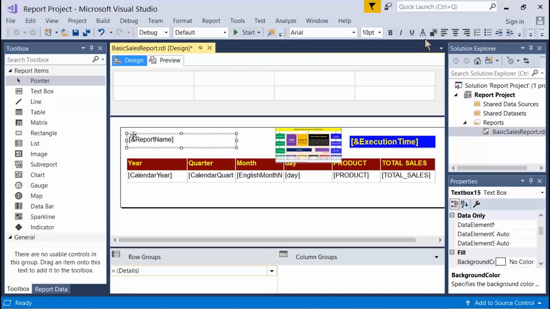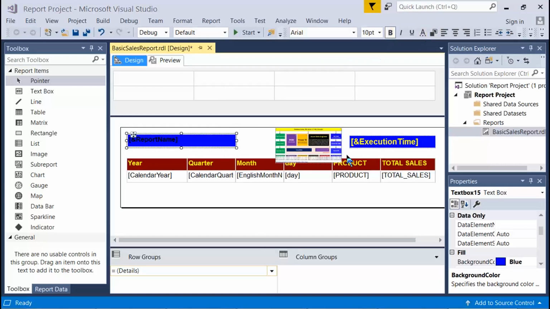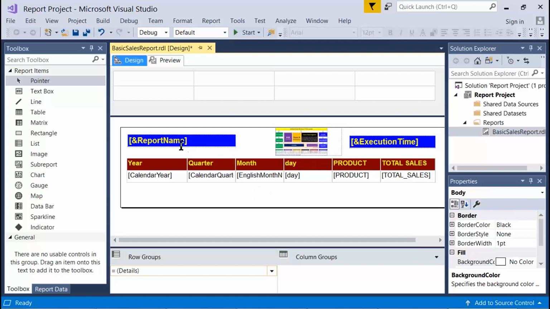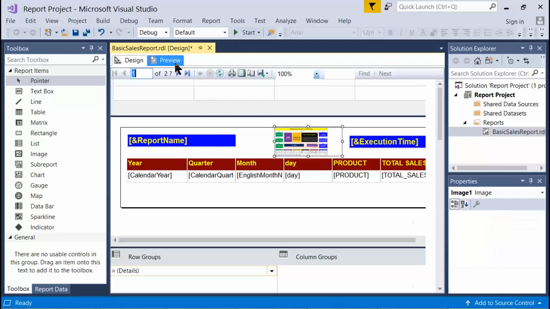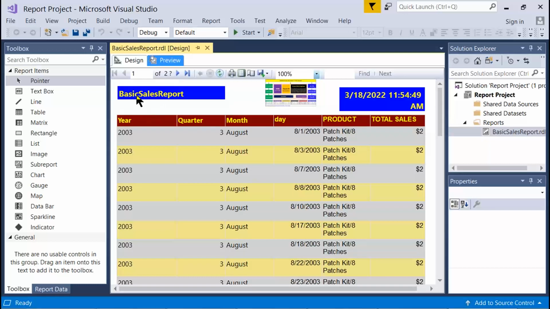And I'll include some font size here and bold it and some yellow, or any other size, any other font property of your choice. So this is your text, two text boxes, one image. We may click on the preview as usual. Then we see the report, time, and the image. For time, I'll just reduce the font size.